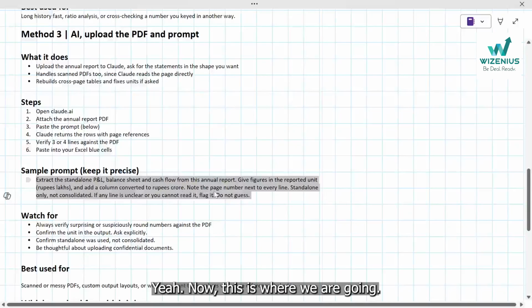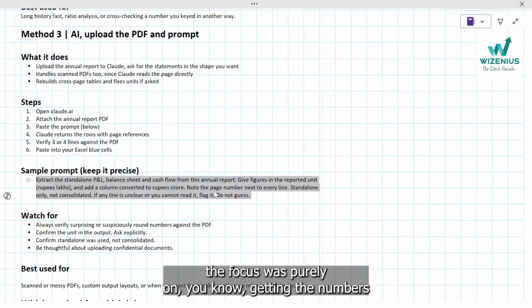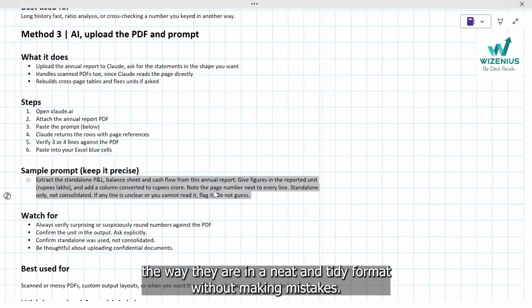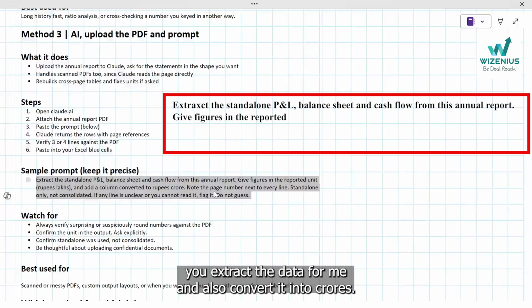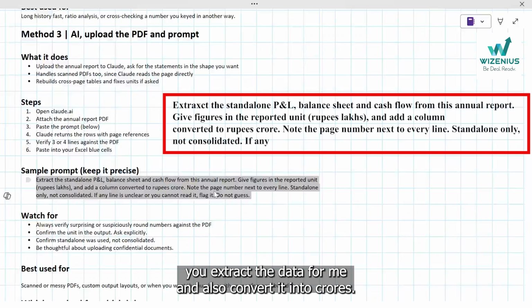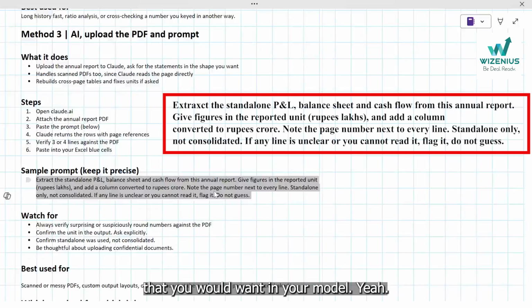Now this is where we are going one step ahead. In your Copilot, the focus was purely on getting the numbers the way they are in a neat and tidy format without making mistakes. But here we are going one step ahead, where we are saying, you extract the data for me and also convert it into crores. Maybe another convention, like a million or other convention that you would want in your model.